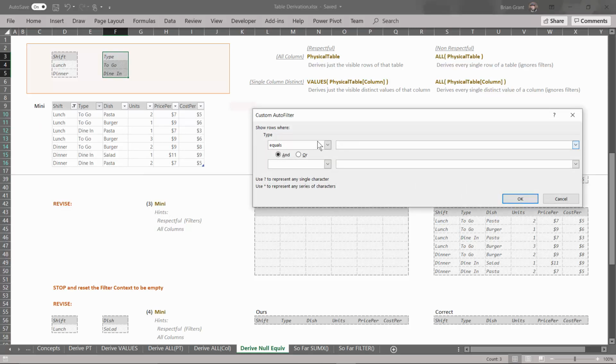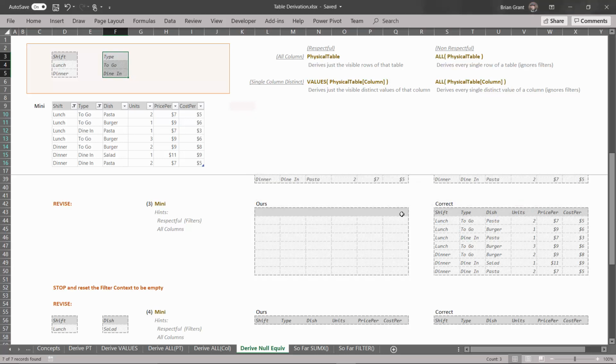Let's go to custom filter. And so we're only going to show rows where the type is equal to go or it's equal to dine in. Be sure to get the capitalization right, okay? And now when we hit OK, nothing happens. Okay, so we've added two filters to our filter context, which is affecting our respectful derivations, but because those filters have all the values of the column, it's the equivalent of having no filters at all. Right? So if you've got a filter in the filter context and you replace it with a filter that has all the values, it's going to be the equivalent of just not having any filters on that particular column.